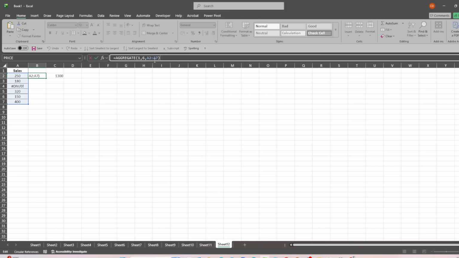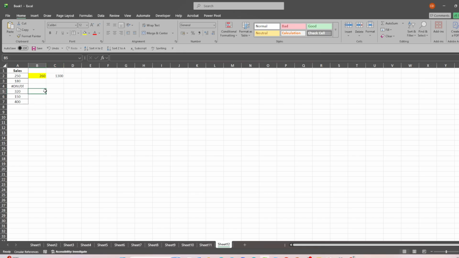The first number, 1, tells Excel to use the average function. The second number, 6, tells Excel to ignore error values in the selected range. And A2 through A7 is the range containing the data you want to analyze. Once you press enter, Excel will calculate the average using only the valid numbers and skip over the error. That makes your result much more reliable when your data is not perfectly clean.